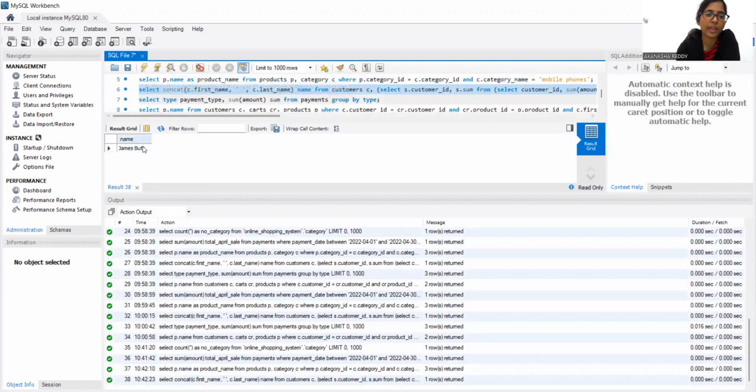This is used to find the user who has purchased the maximum amount. James Burt is the user who purchased the maximum. We use this: select concat C dot first name, C dot last name as name from customer C, select S from customer ID, select customer ID, comma sum of amount.